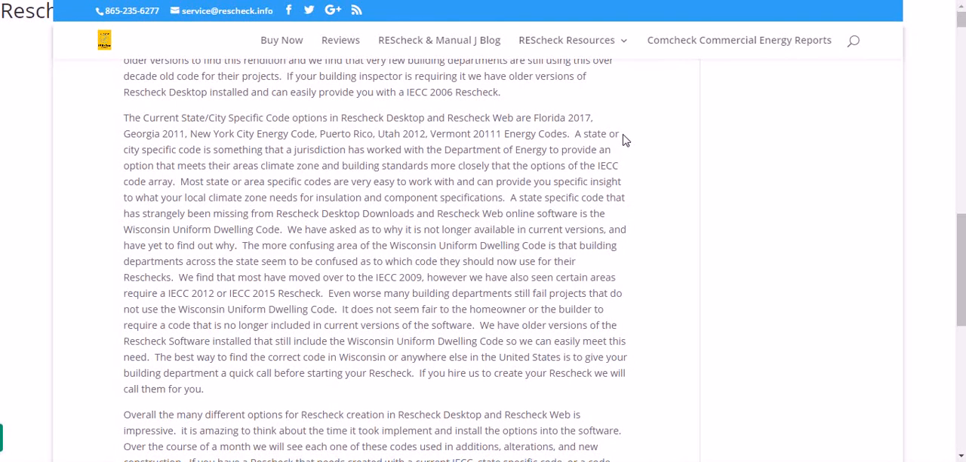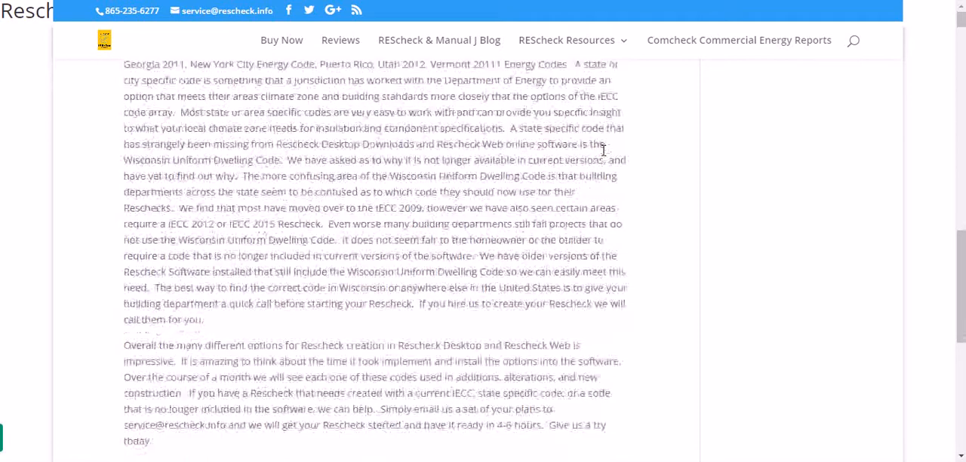The current state and city-specific code options in Rescheck Desktop and Rescheck Web are Florida 2017, Georgia 2011, New York City Energy Code, Puerto Rico, Utah 2012, and Vermont 2011. A state-specific energy code is something that a jurisdiction has worked on with the Department of Energy to provide an option that meets the area's climate zone and building standards more closely than options of the IECC code array.